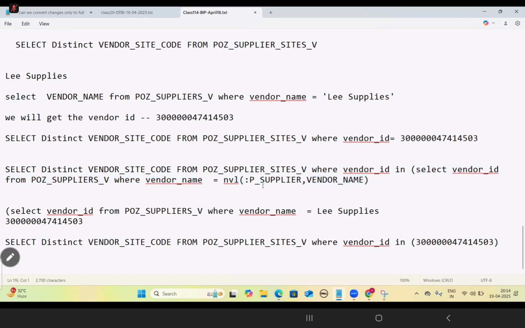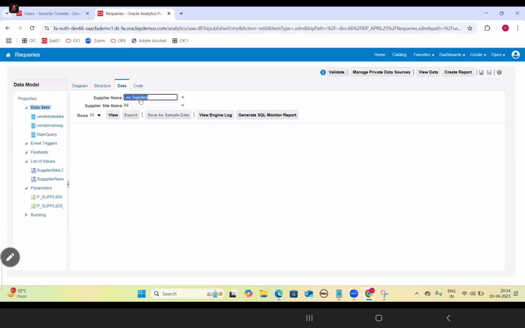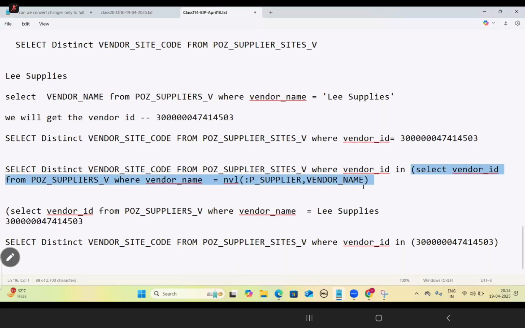So you will ask the question, where will this P supplier name data come from? That data will come when users select the value from the list of values. For example, if I select the lease supply, that data will be stored into this P supplier name. That value will be passed to this inner query, and it will bring the vendor ID. Example, lease supplies I selected. That value will be sent to this main query or outer query, and it will bring the vendor site code data.